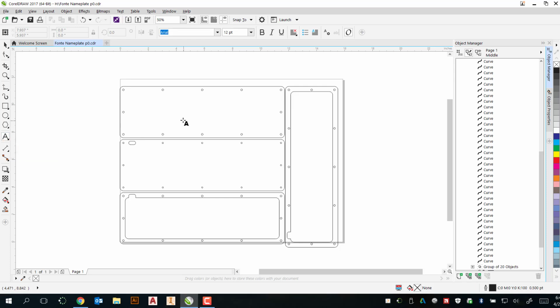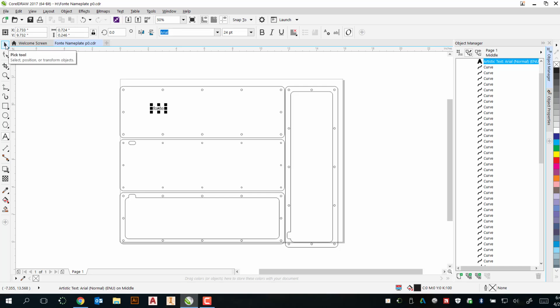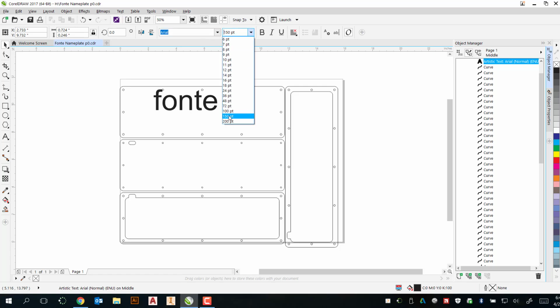So I'm going to select the text tool. I'm going to click on that. I'm just going to click anywhere. It doesn't really matter for right now. And I'm going to go ahead and type in my last name. Alright, so now that I have my last name typed in, I'm going to click on the pick tool so that it's selected. So now what I can do is select the font. I'm going to make it a little bit bigger just to make it easier to see.